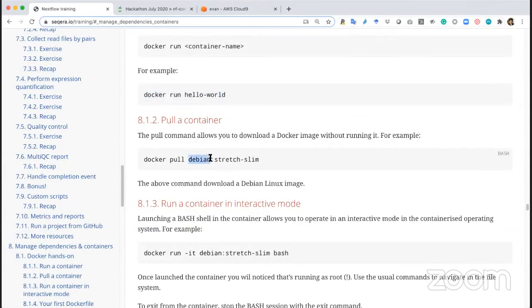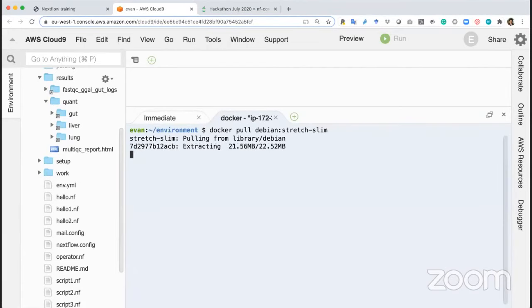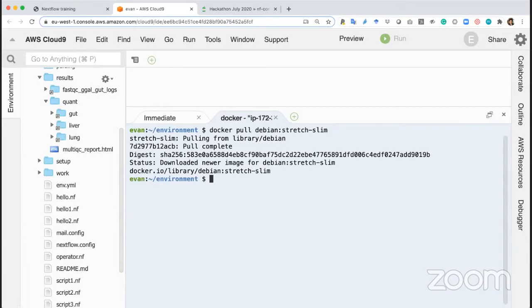So Debian is a flavor of Linux. And then after the colon here, we have the actual version that we're going to pull. So I'm going to pull this into our machine here. And this will just take a few seconds. You can see that now we have the version of Debian, and it's available to us. Okay. So that's kind of useful, but now how can we use this? How can we actually use this container which we've just pulled?